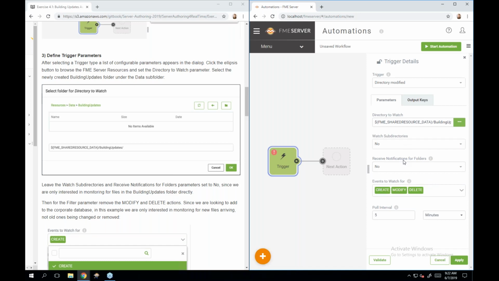The first two parameters that we have here are watch for subdirectories and receive notifications for folders. And we're going to leave these set to the default value of no, because we're only interested in monitoring files, because later on in an additional exercise, we're going to be setting up a workspace to process these files. So we don't want that workspace to be triggered if there's a change to a folder.